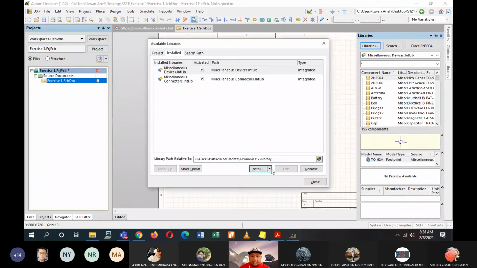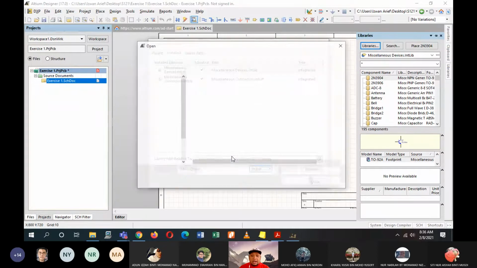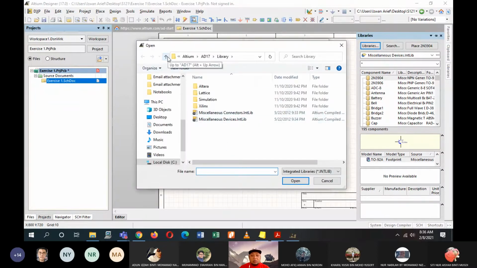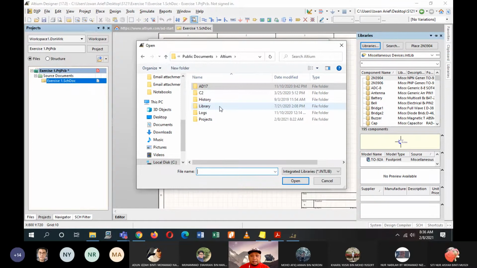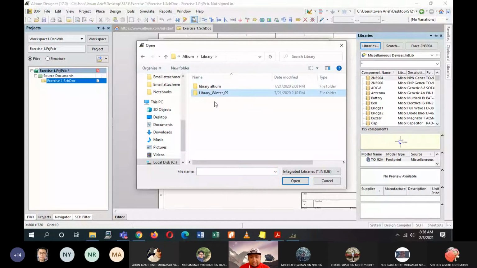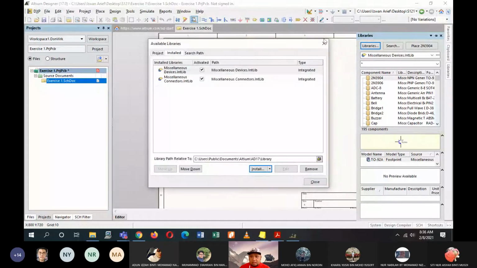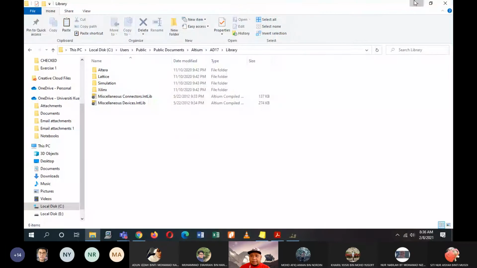I'll show you again. Install from file, and then just look for the folder of the library Winter. So make sure you store it somewhere, for example on your desktop. For me, I have copied and pasted them under the folder of library which I created. I'm the one who created this library. But I'll show you an easiest way.